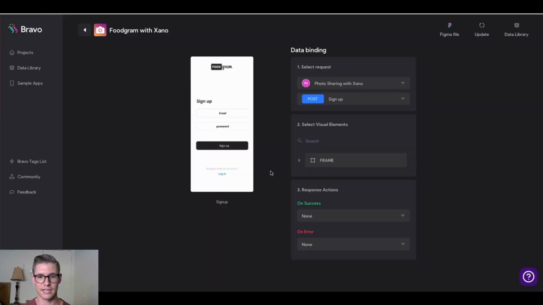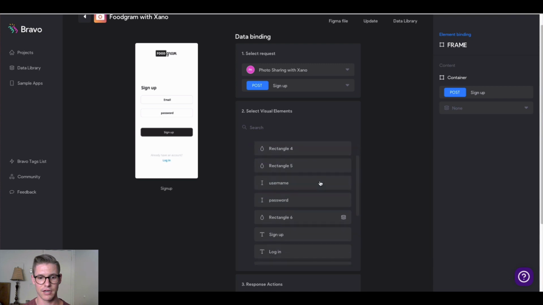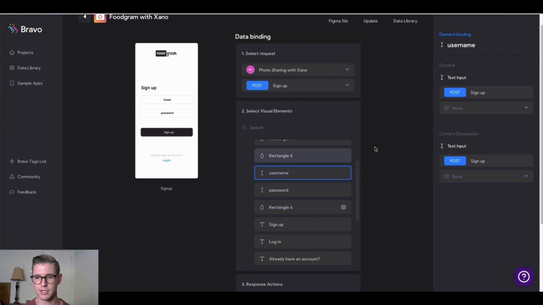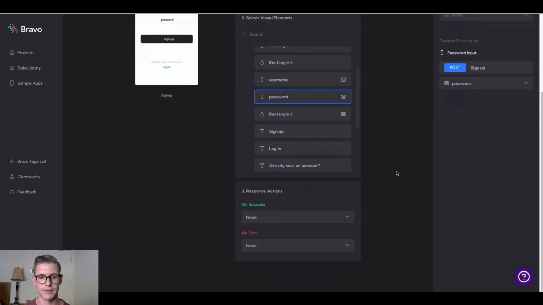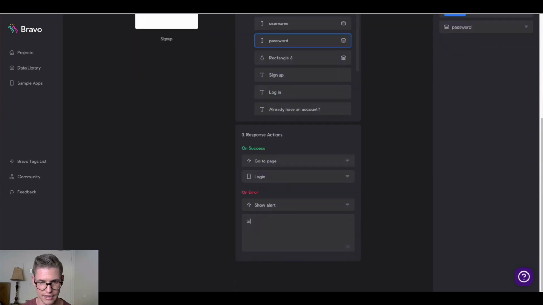So let's go ahead and select our visual elements here. If I simply click on this frame here, we can first find our username just right here in the middle. And then if we go to content destination, make sure this is email. We'll select password and simply hit password here. And now on success, we're going to go to a page. So once they sign up, then we're going to make them log in. And then on an error, we're going to show alert. And we'll just say something like sign up failed.